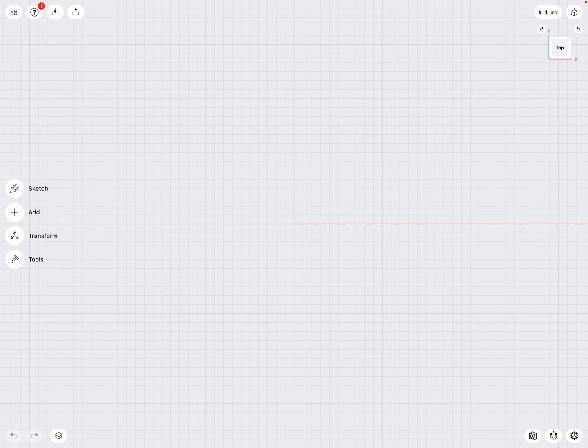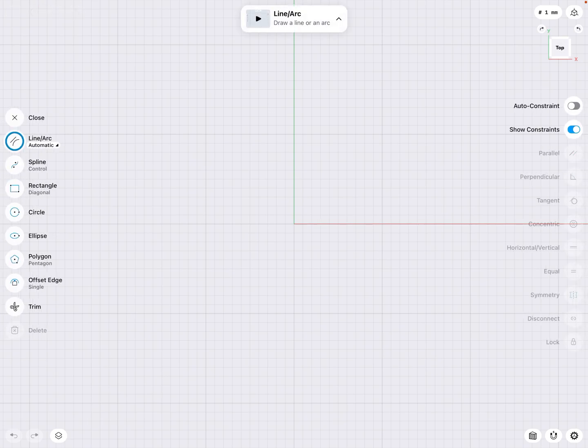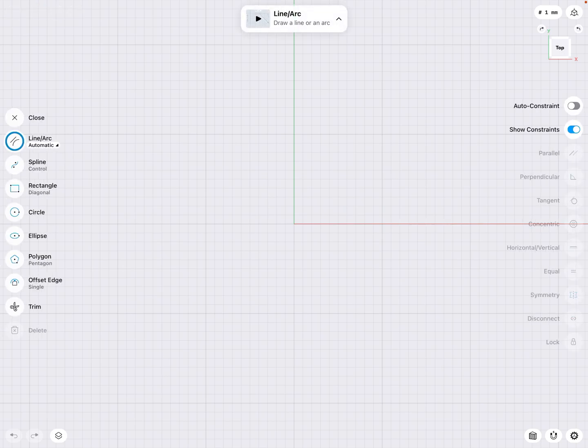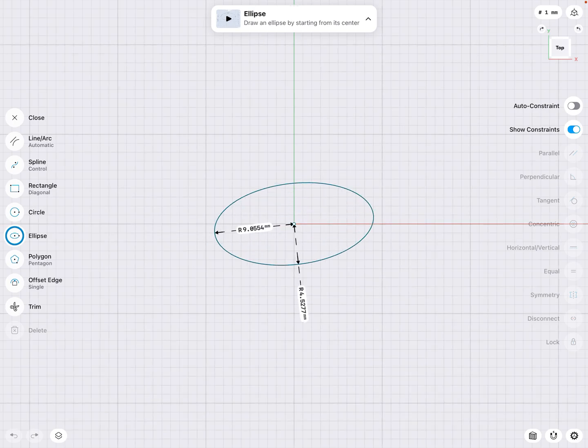Now we're going to make a sketch. So to make a sketch, left hand side, click the sketch button, and we're going to find the ellipse tool, which is, what's that, fourth from the bottom. Click on the ellipse. I'm going to tap in the center and drag.